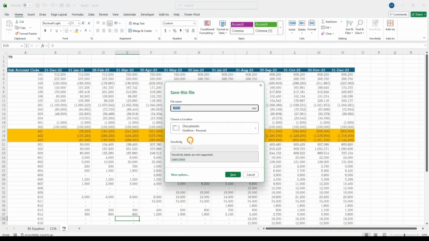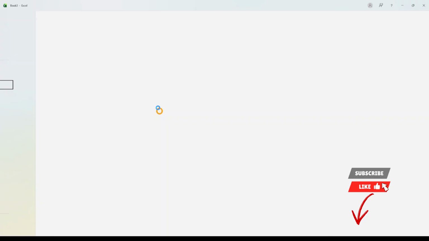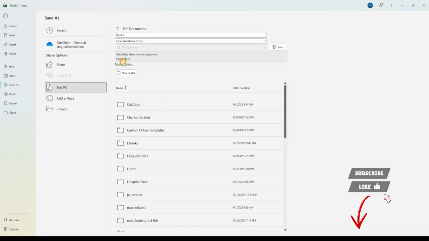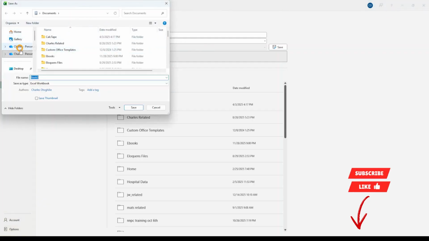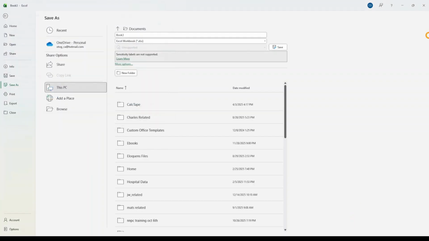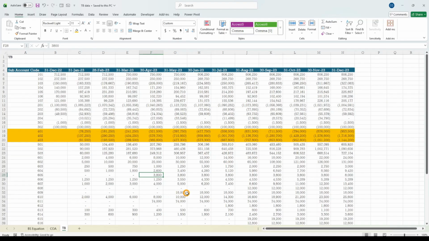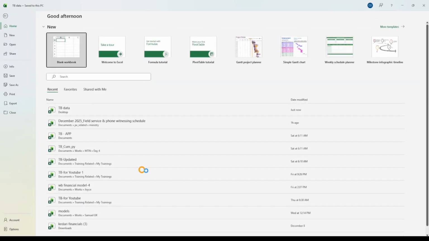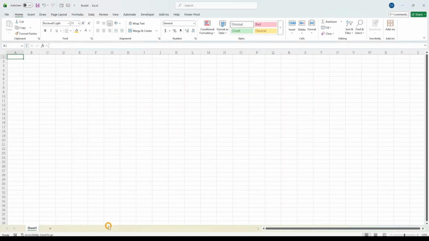So I'm just going to save this one somewhere, on my desktop, and I'm just going to call it TB data. I'm going to hit enter. So that's there. Now I'm going to open a new Excel sheet, because you don't want your Excel sheet to have so many different sheets inside it.